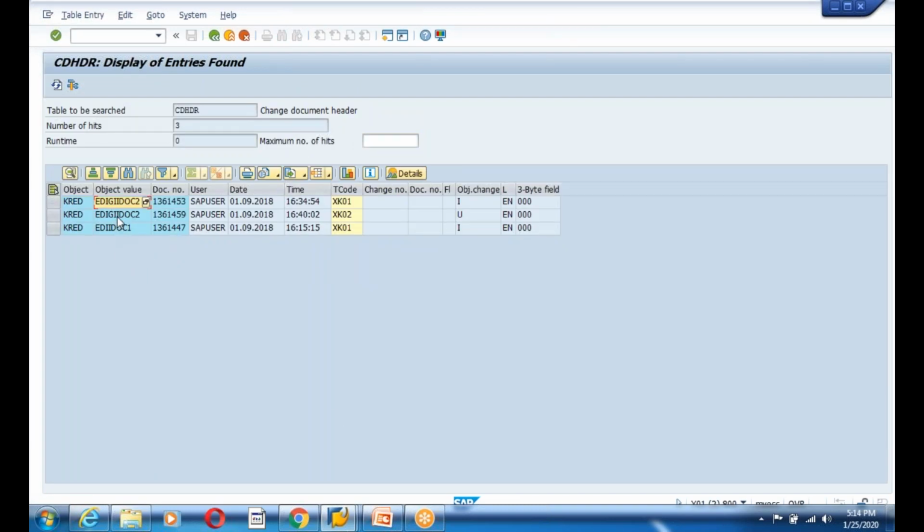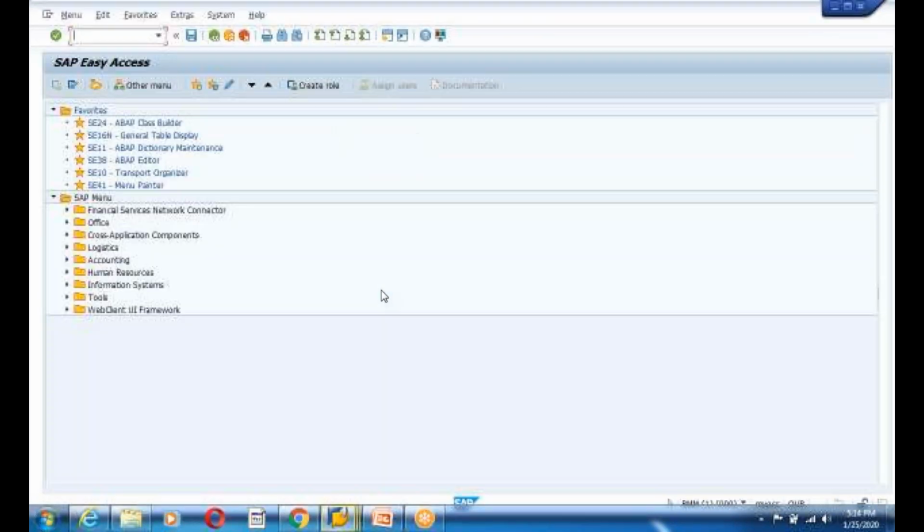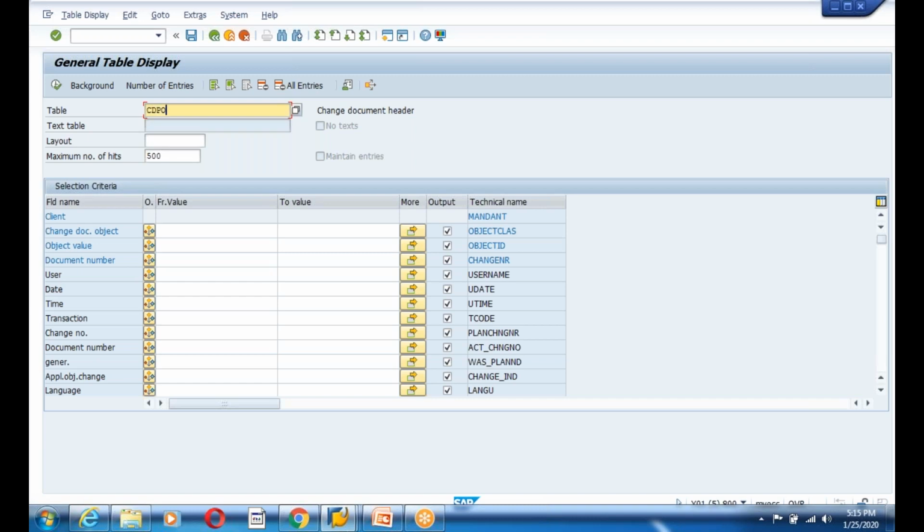IDOC2, I did some changes to the IDOC2, right? So what is the change? Maybe I can take this object value. I go to the CDPOS table, SE16N and CDPOS. It gives all the change document object value. See, and execute.